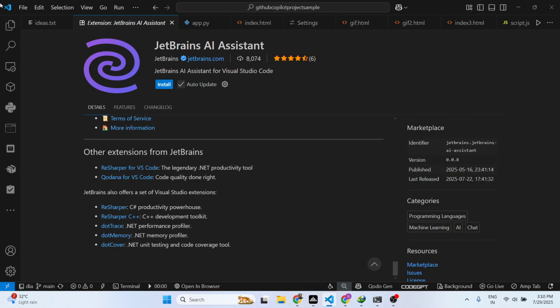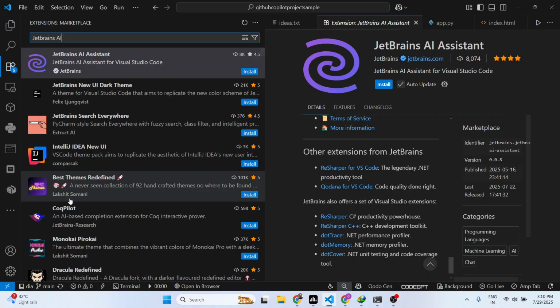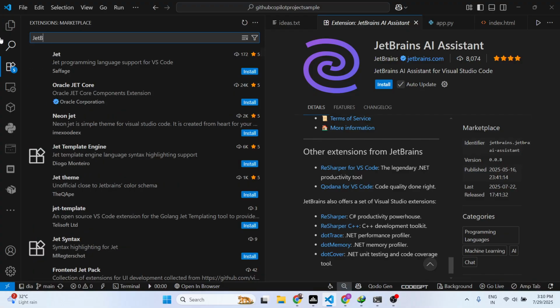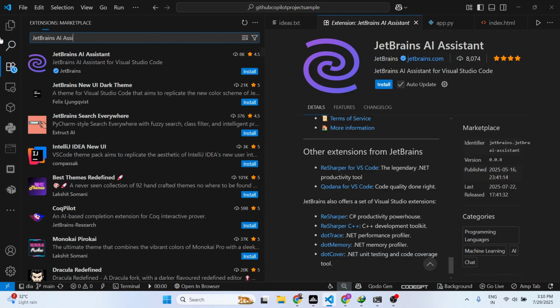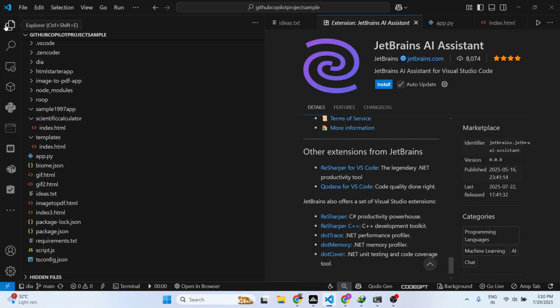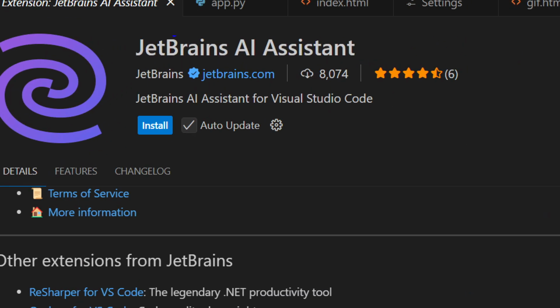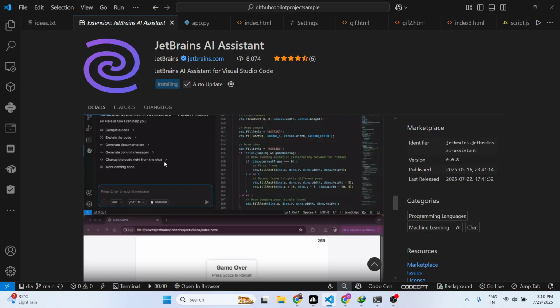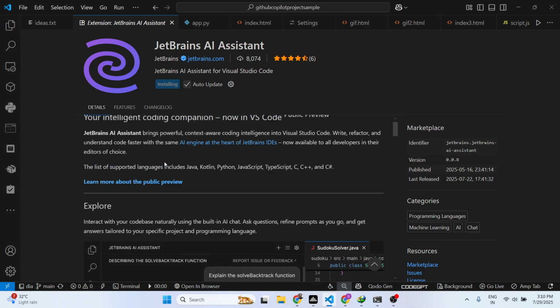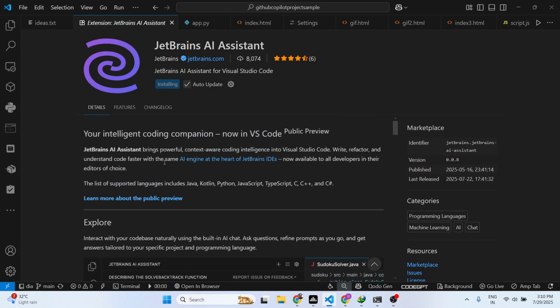If you simply open your VS Code, go to the extensions tab and type here JetBrains AI assistant, you will see the official extension by JetBrains. It has 8,000 installs. So this is the extension for VS Code. Simply install this, and after installing it you will get this AI code assistant support inside your VS Code itself, and you will be able to have auto completion support as well.